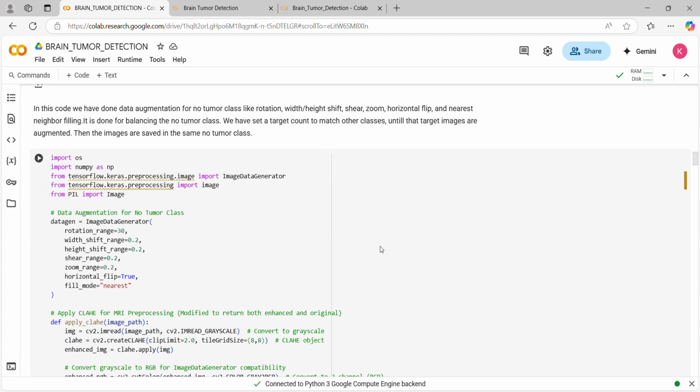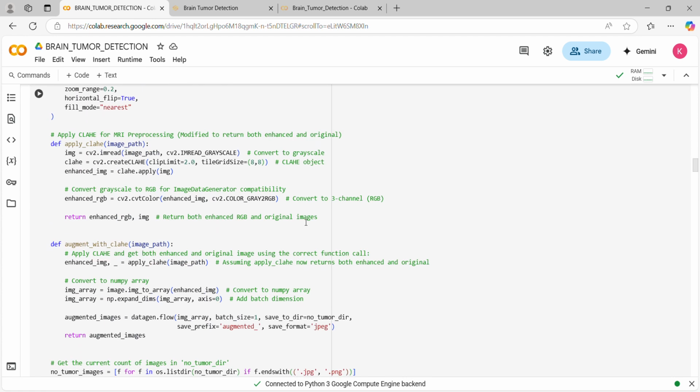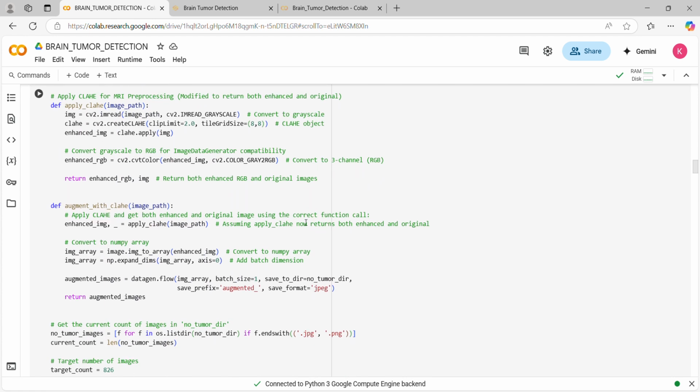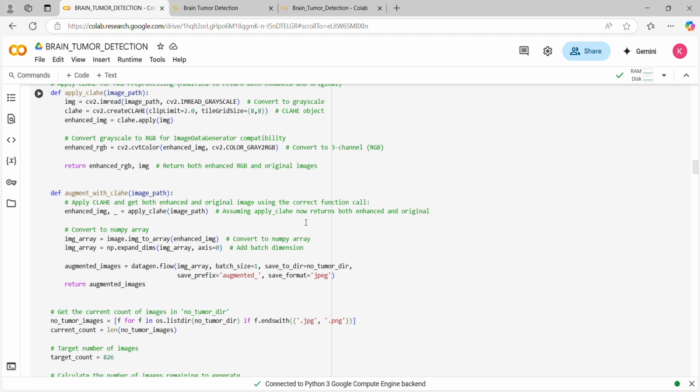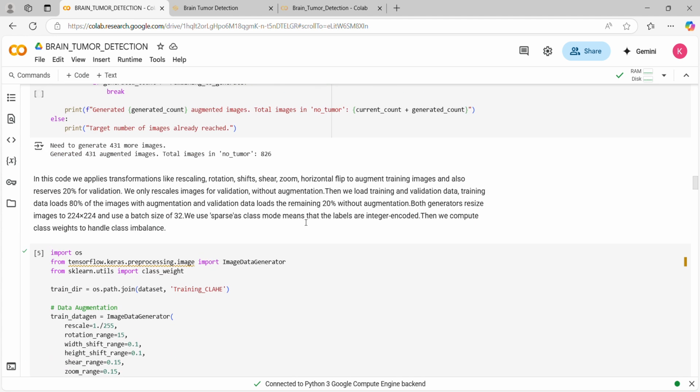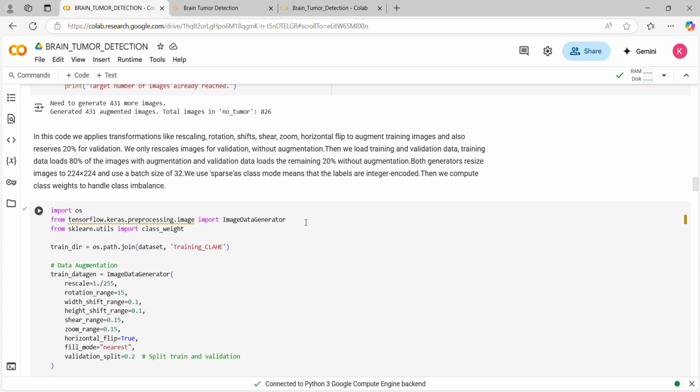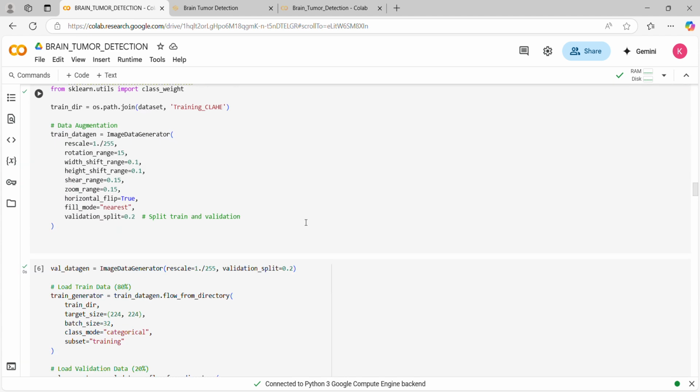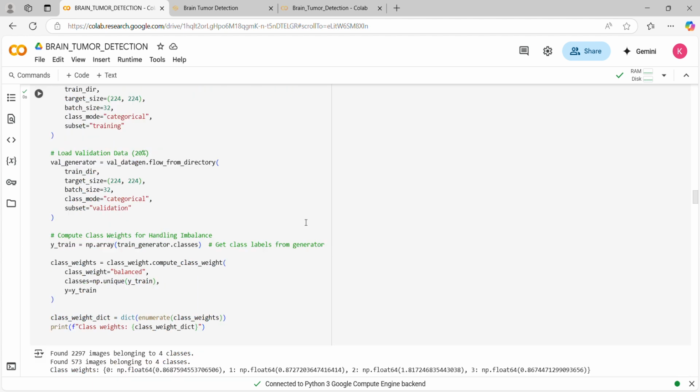Then in the dataset, the non-tumor class is somewhat lower, so I used separate data augmentation for the non-tumor class, so we can make everything the same quantity of images. Then I used data augmentation for the whole training set of CLAHE enhanced images. Then I split it into training and validation datasets.